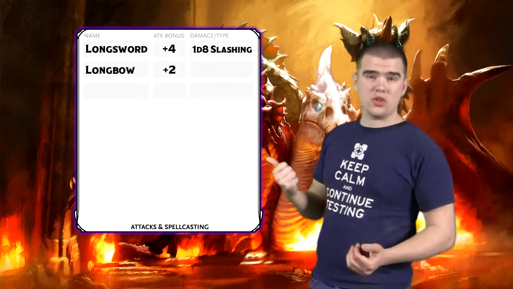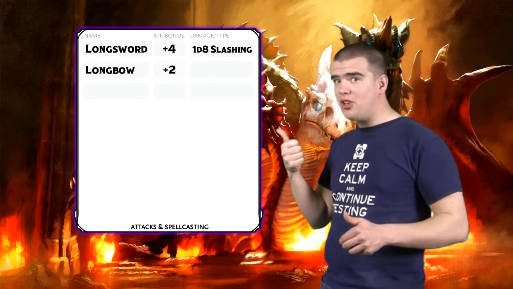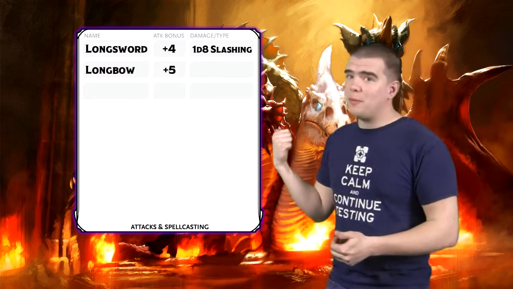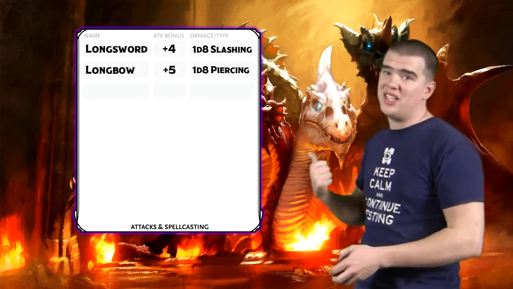Next you add one of your ability scores, and which one is determined by what kind of weapon it is. Once you determine which ability modifier you're using, add that to your proficiency, and that's how you get your attack bonus. How much and what type of damage determines what kind of die you roll for damage and what ability modifier you get to add to it.